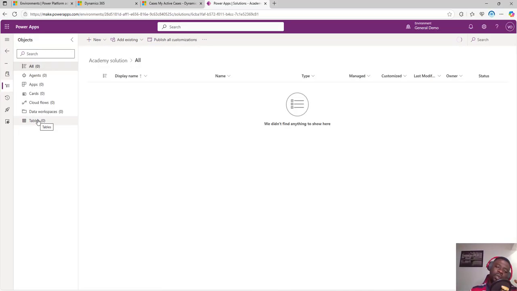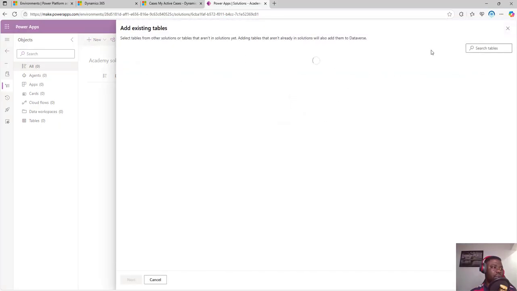In your solution, you could add existing tables, which are the tables that were created by Microsoft on the Dataverse for that environment, or you could create new ones, based on what the use case scenario for the implementation you are doing covers. How you add already existing tables is you come to this existing, click on tables here, and I could add tables.